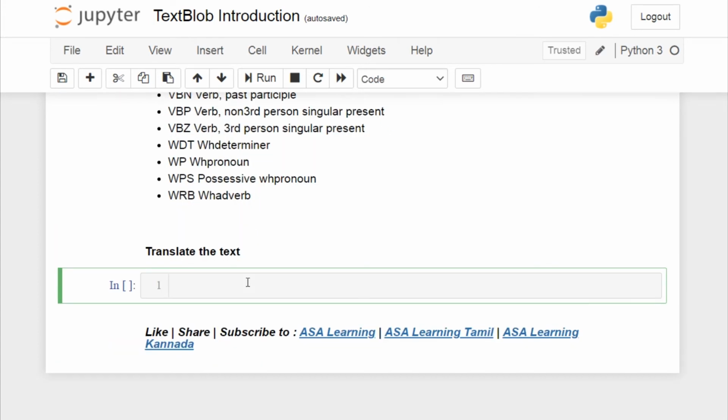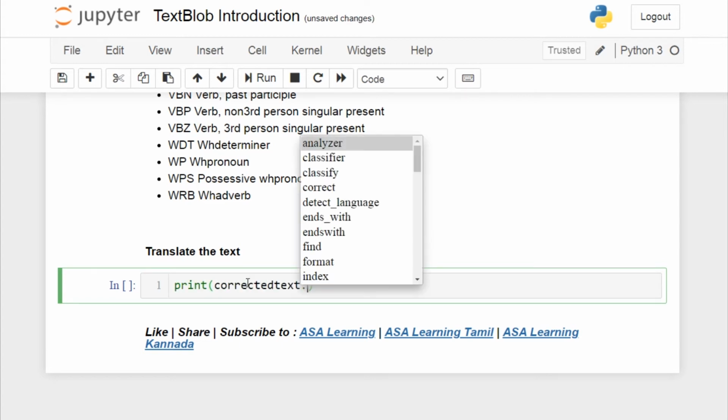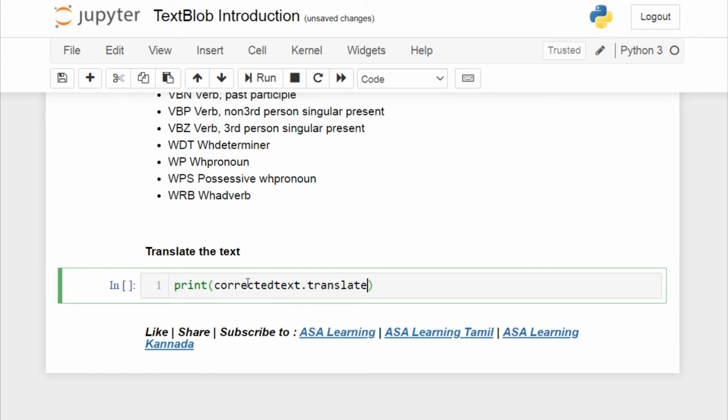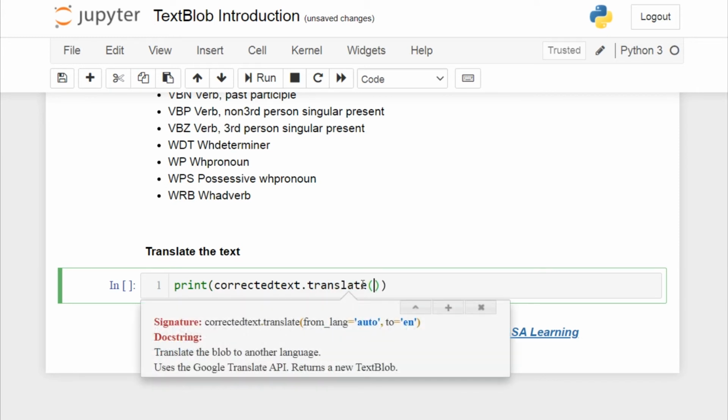This is the favorite part. You can translate your complete text in a single line. You have a method called translate. Let's see what the documentation says. This is used to translate the blob into another language. This actually uses the Google Translate API. So this is very much useful. In a single line, you can convert the given text to your language.